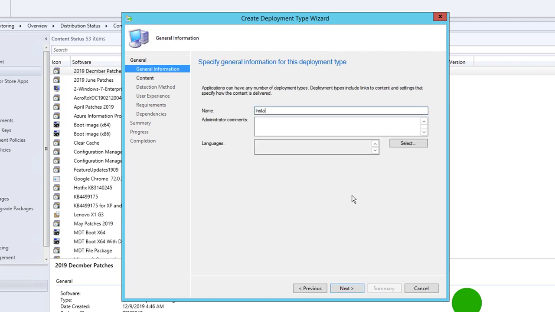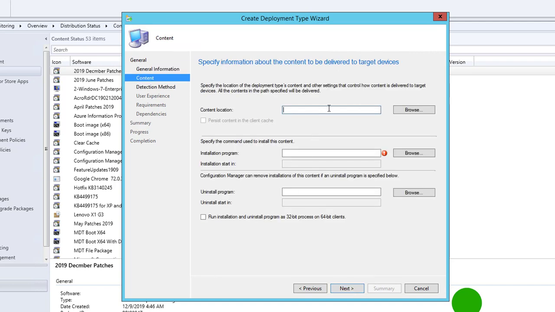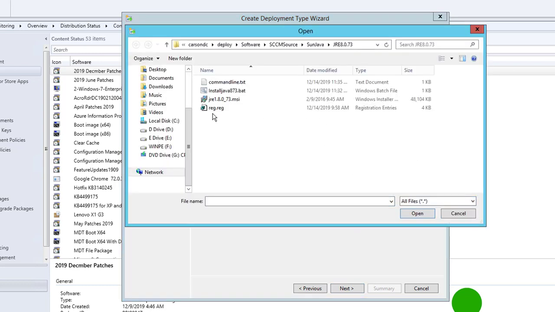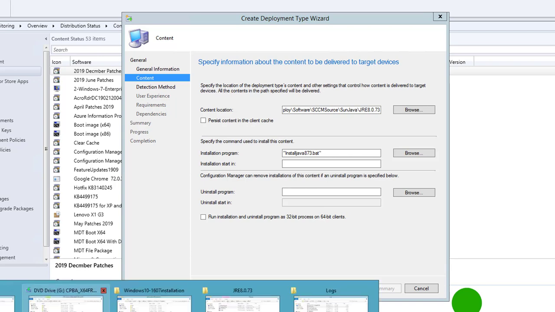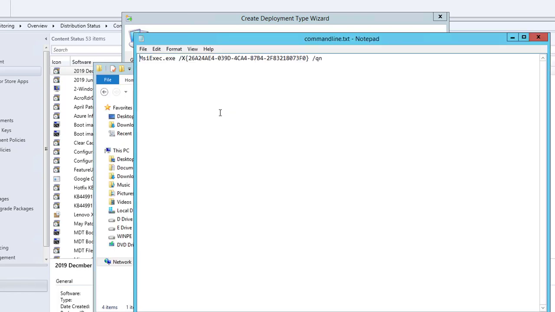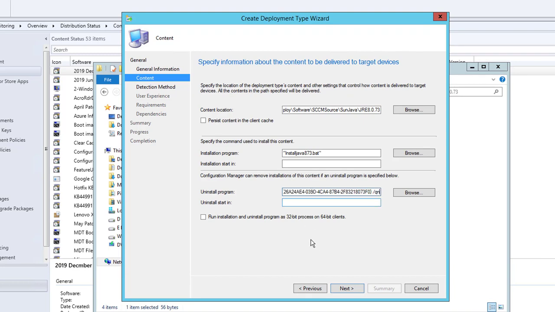Let's call this Install Java 8.0 update 73. I'm going to click next. Content locations, I'm going to paste that here. Install program, I'm going to browse to the bat file. Uninstall, I have an uninstall string. It should be in my command line here. Click next.